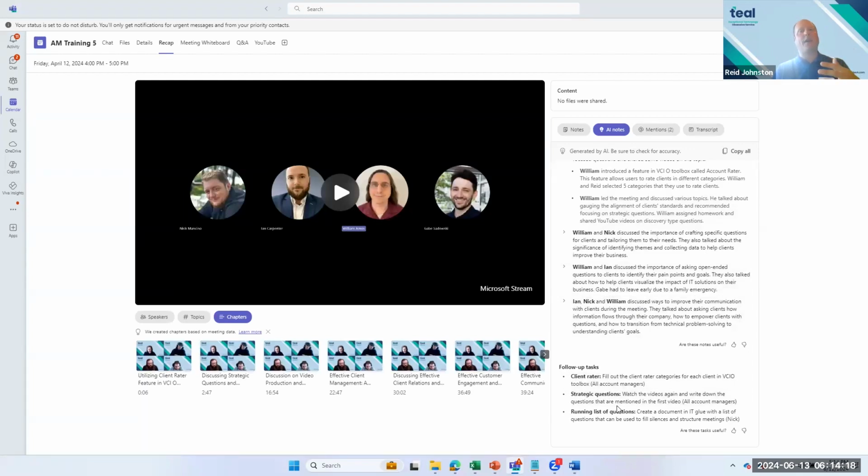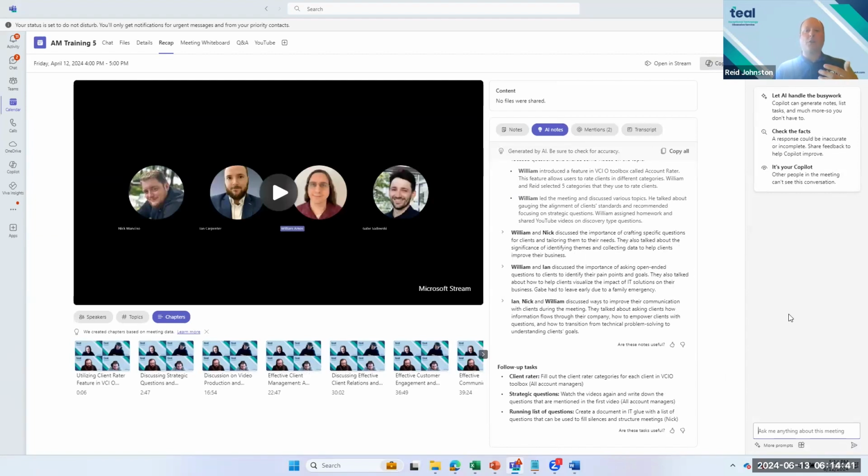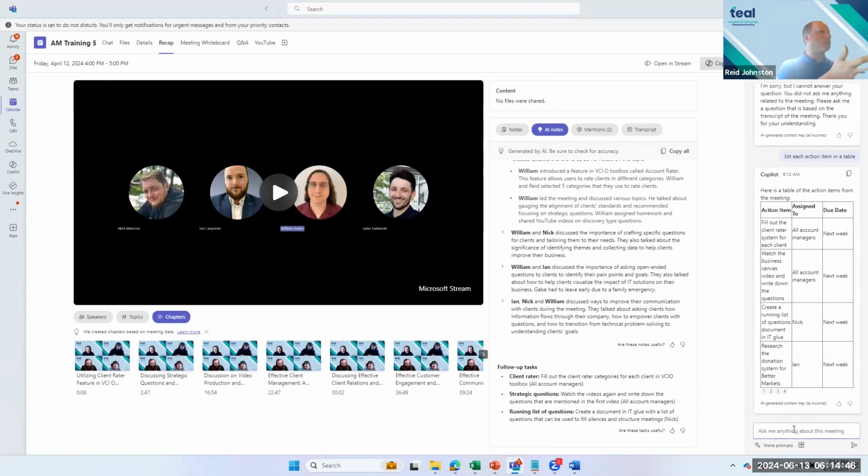But I've found that the meeting recap doesn't really pull enough information out of the meeting for it to be useful. I've found using Copilot is actually more useful than the meeting recap. So when I'm here looking at my meeting recap, I have my Copilot button in the upper right-hand corner. And when I open that Copilot tab, now I can ask questions about the meeting, which is really just a big text document in Microsoft's AI eyes, right?